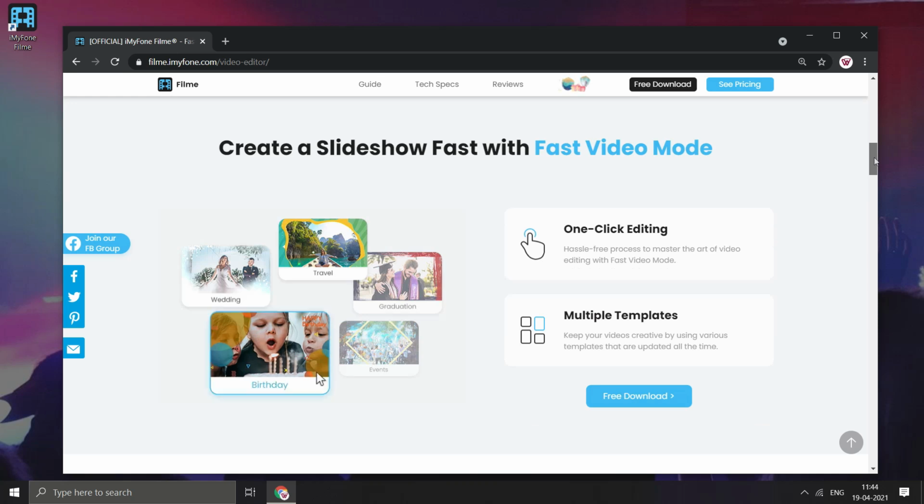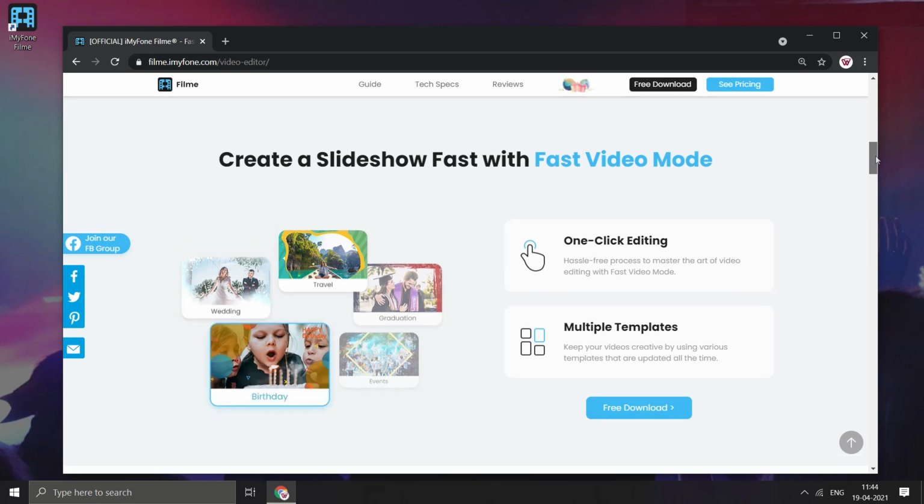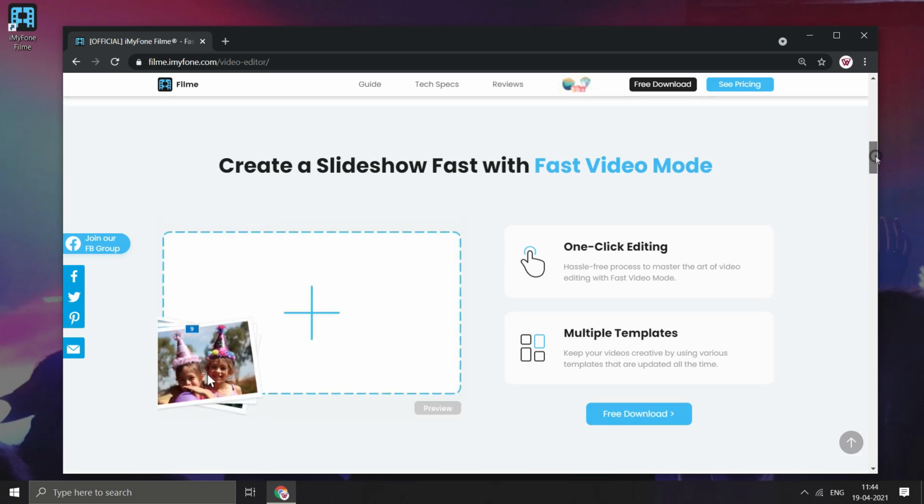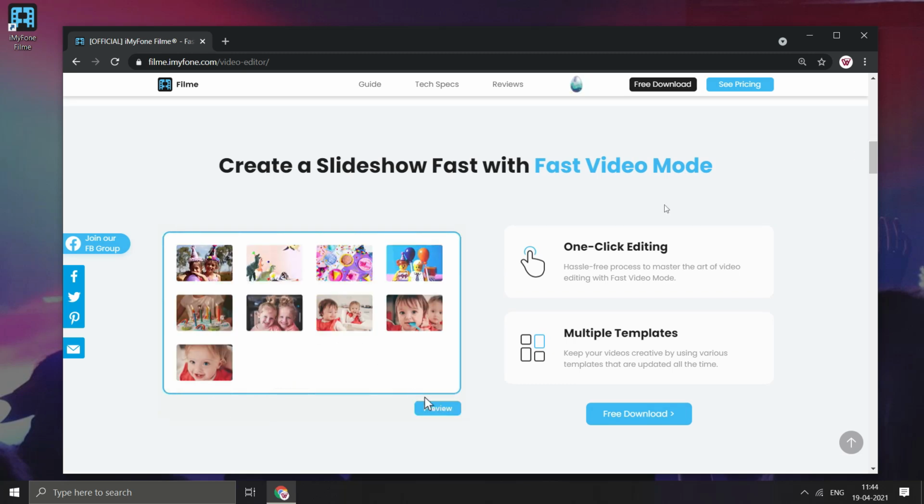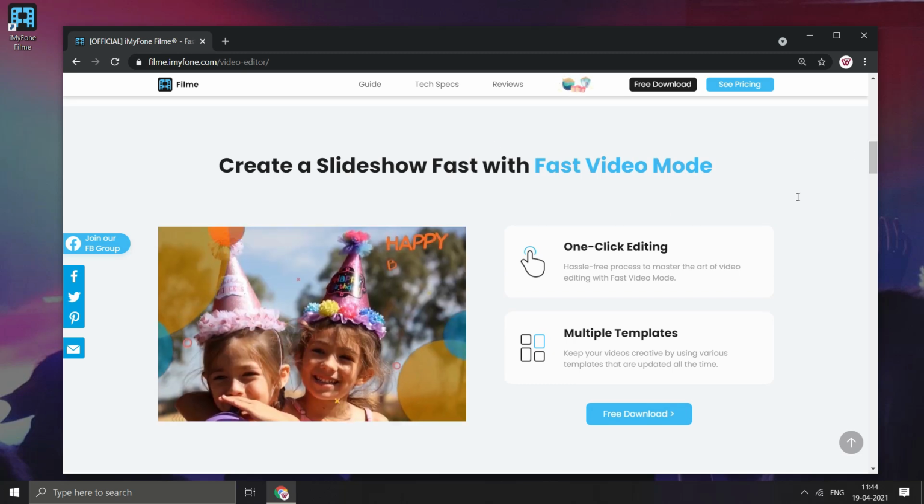Not only this, with Filme Video Editor, create a slideshow fast with fast video mode. With its one-click editing and templates, you can create quality slideshows for your need.